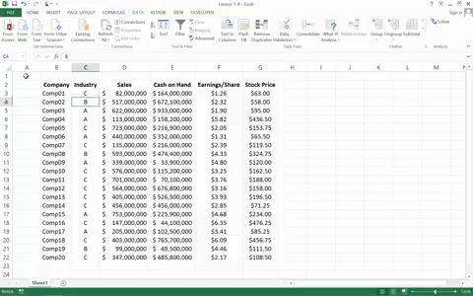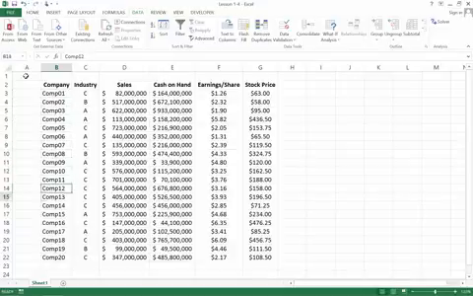information about the industry that they compete in, their annual sales, their cash on hand on their balance sheet, earnings per share, and their current stock price. Now, right now, this information is relatively unorganized. The only organization is that we've put a label to the company, company 1, company 2, company 3, and essentially we've just added each new company as we've started tracking them.